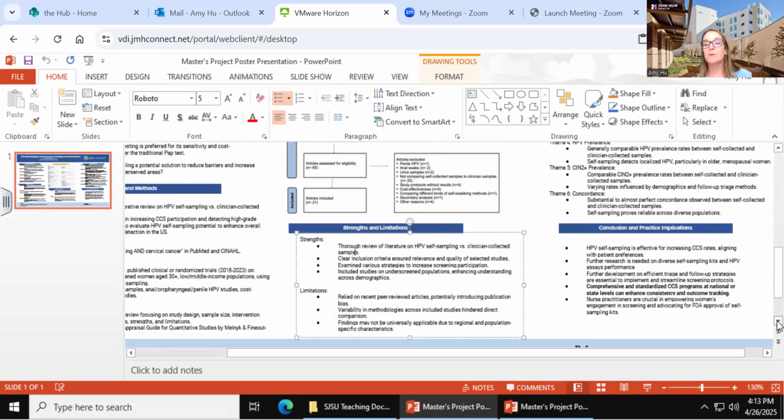And then finally, the most important is your conclusions and practice implications. So what conclusions did you find? And then for nurse practitioners, what are those practice implications? If you're a nurse practitioner going to a conference like this, what have you found in your literature review that you feel nurse practitioners should incorporate into their practice? And then of course, here you can highlight any gaps in the literature that you found and the potential for future research projects as well.